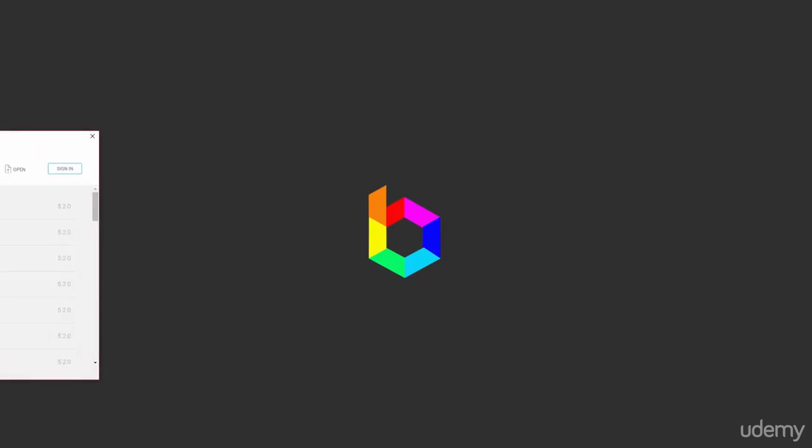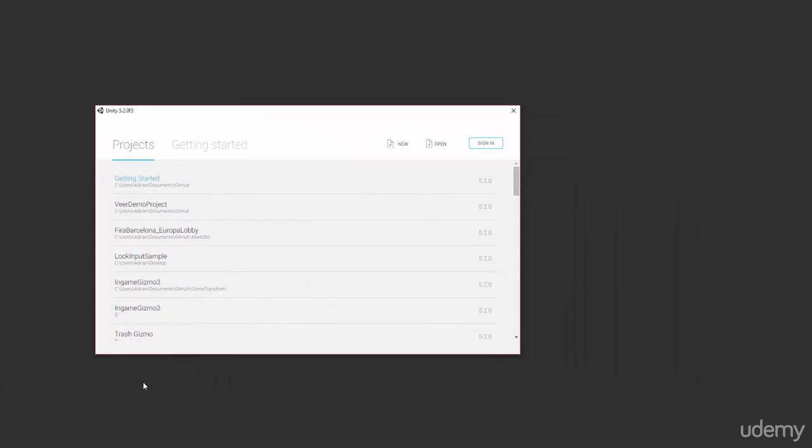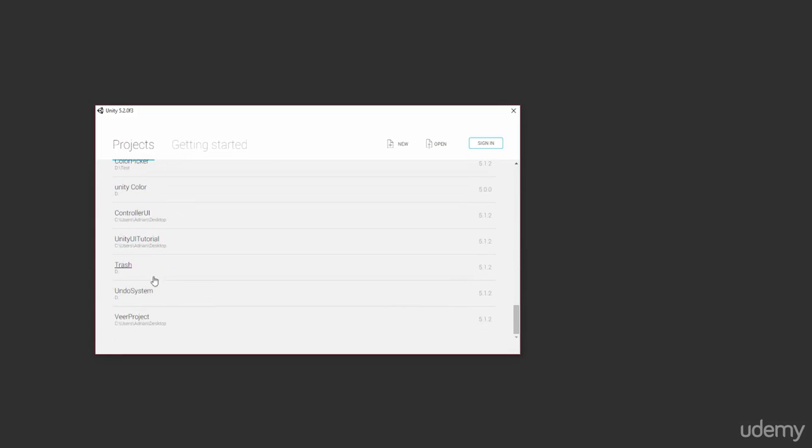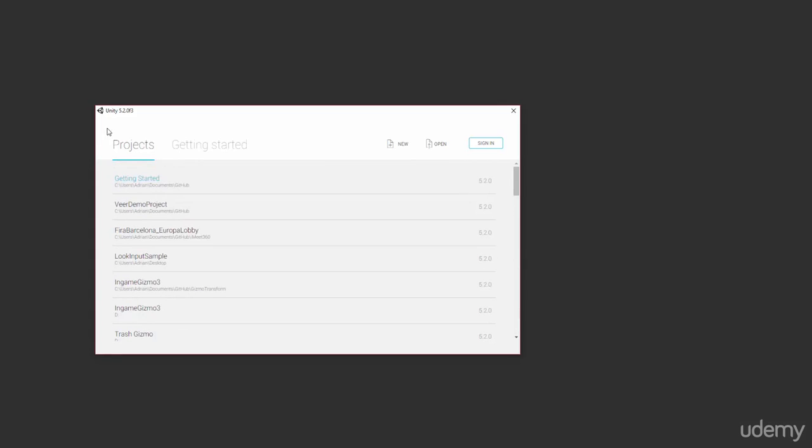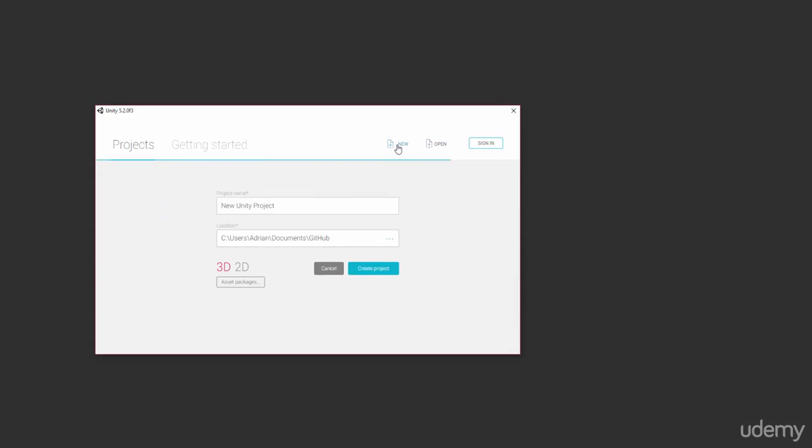I'm going to open up Unity right here, drag on the window right here. Now the first thing you'll see is your last projects open. So if I scroll all the way down, I'll see projects that I've opened in the past and the newest ones that I've opened so far. As you see, I did create a project called Getting Started, but for the sake of this tutorial, I'm going to go over how to create a new project. So I'm going to hit New Project right here.